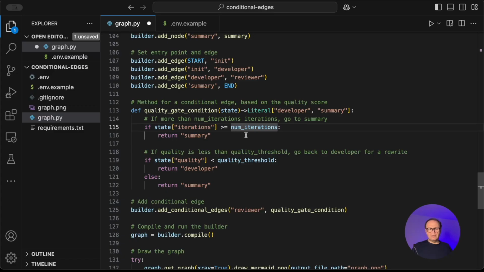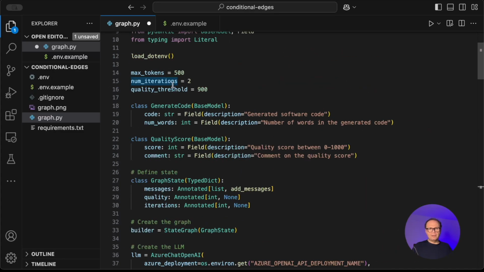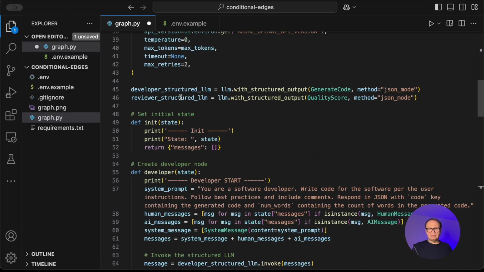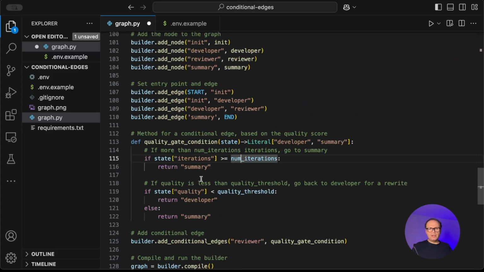And based on that, this constant we've defined up here, currently we set 2, but since it starts from 0, it's actually 3 times execution. And then it will look at the quality score, and if the quality threshold is not met, it will send the execution flow to developer, and if the quality gate is met, it will send it to summary. But if the number of iterations is equal to the constant defined, then it will go straight to summary. That means we've tried a number of times to improve the code and no more improvement is possible. This is our conditional edge.